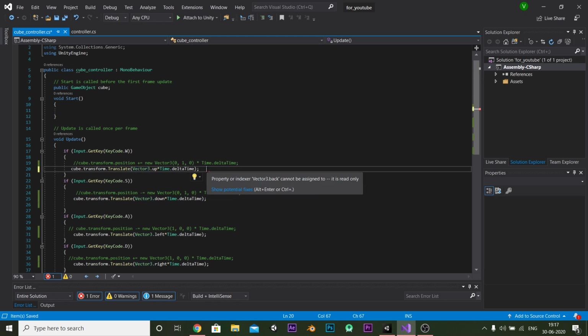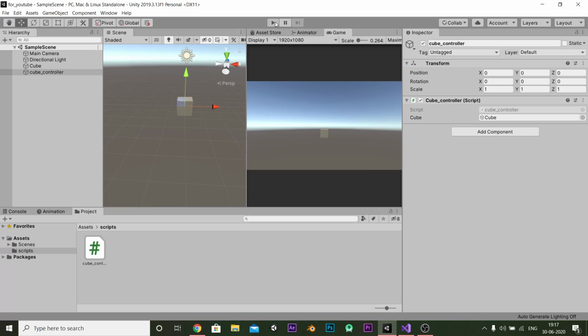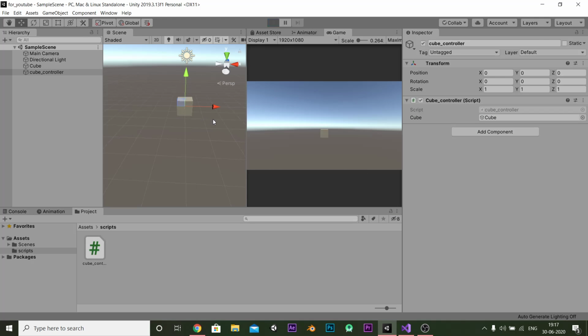So now let's save it and test our code. As you can see, our results are exactly the same. So it's totally up to you whether you want to use transform and add or subtract in the code, or you want to translate it. Basically it does the same thing, it just adds whatever value you are giving to the position.